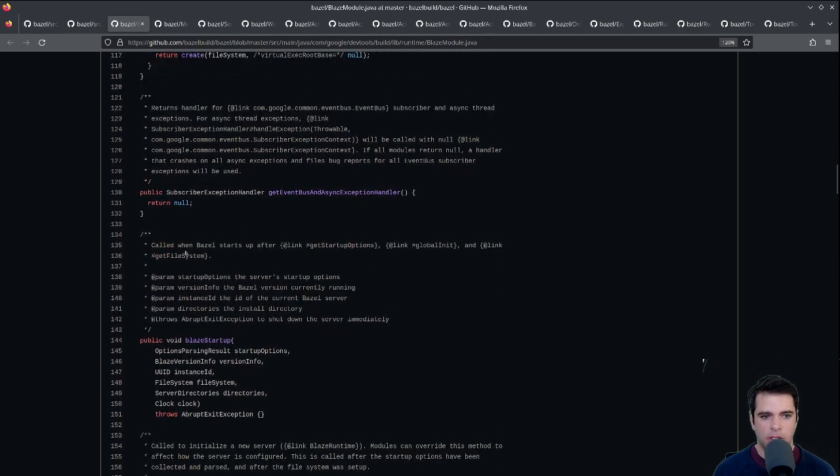I'm not sure. We've got public void Blaze startup. This is called when Bazel starts up after get startup options, global init, and get file system. So we have these three things that are called. We're going to start. We're going to initialize. There's a global entry point that's going to do some initialization. And we need a file system. And then once we have all that stuff, we're going to call Blaze startup. And we have startup options for the server startup.